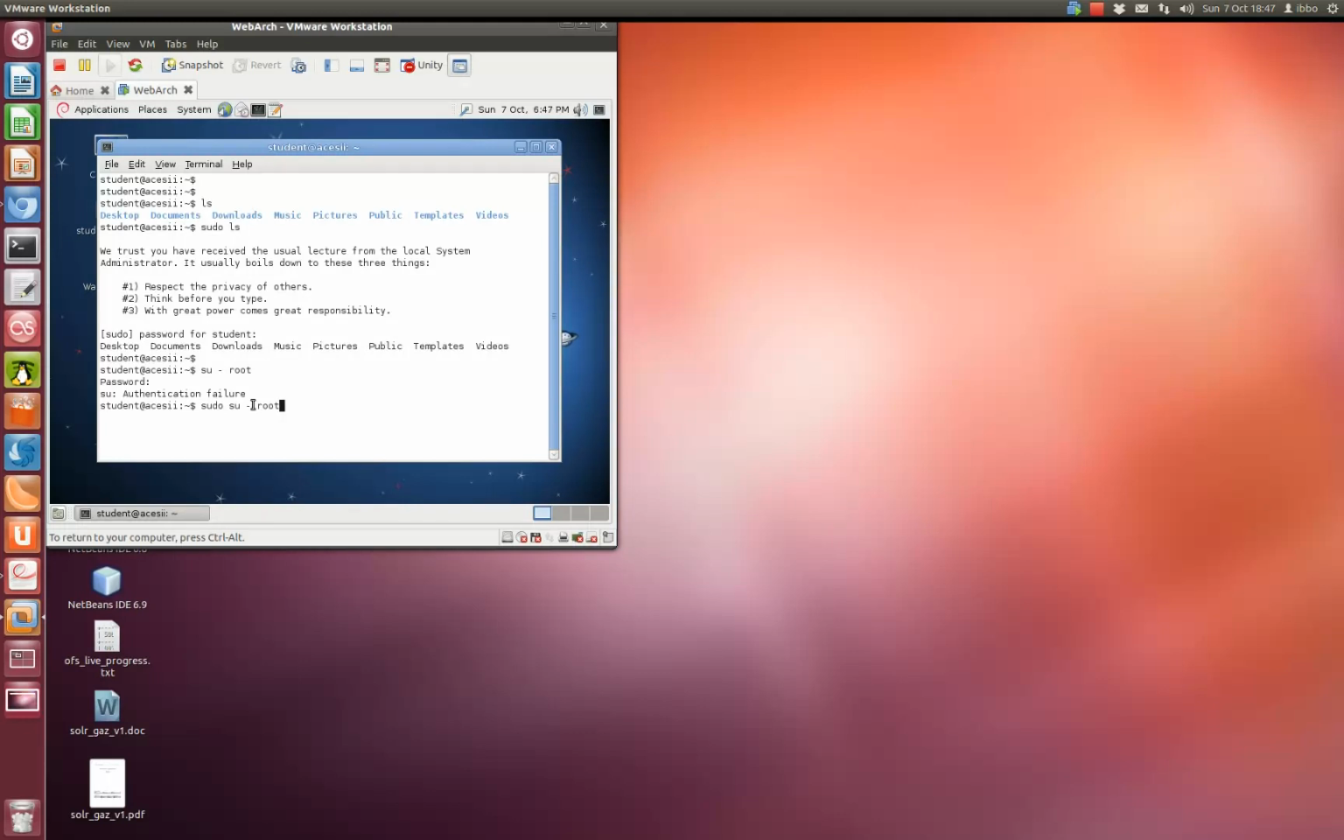When I run this, because I ran a sudo command up here, it's remembered that I typed the password in. If I hadn't run this, I'd have been prompted for the student password as I was here, but all is good. We can see that the command prompt has changed. Where it used to be student at ACESII, so that's the user we were logged in as and the host we're logged into, we now have root at ACESII, so this is showing us that we've changed user.